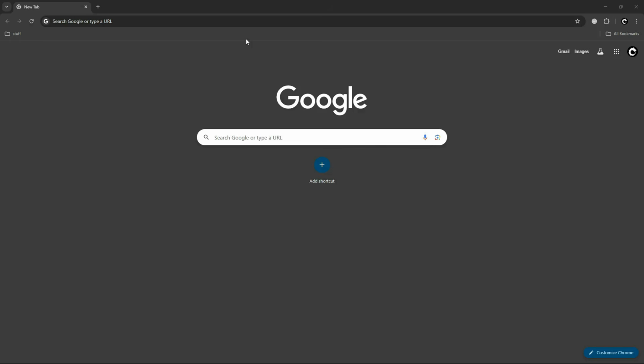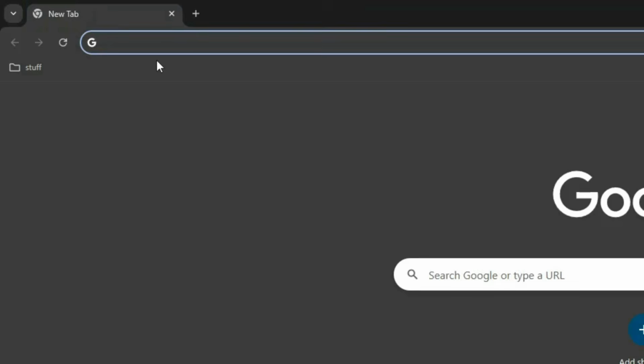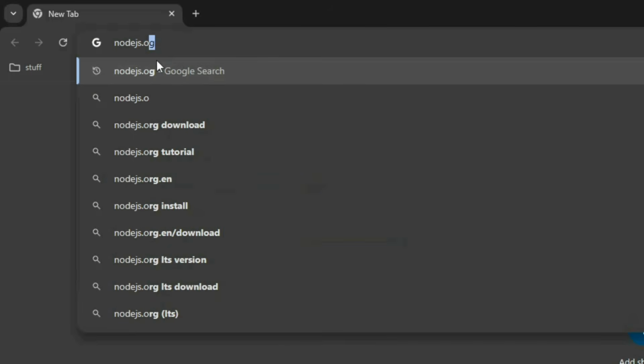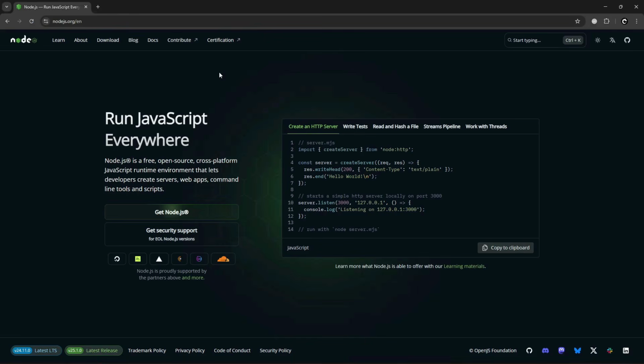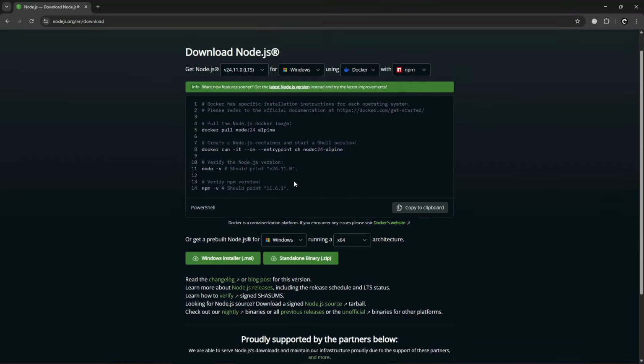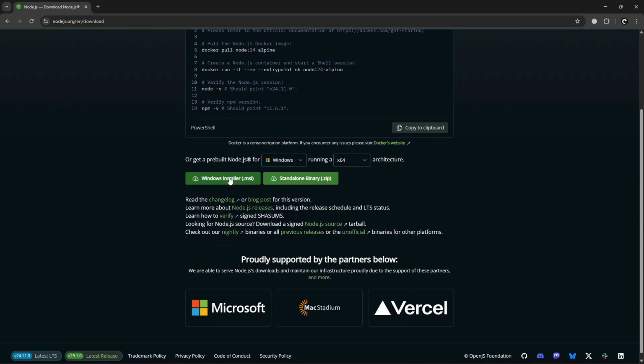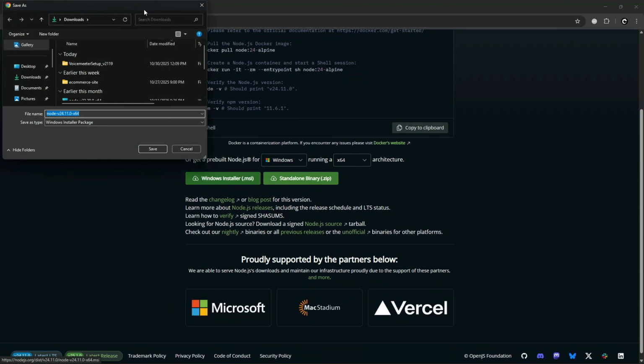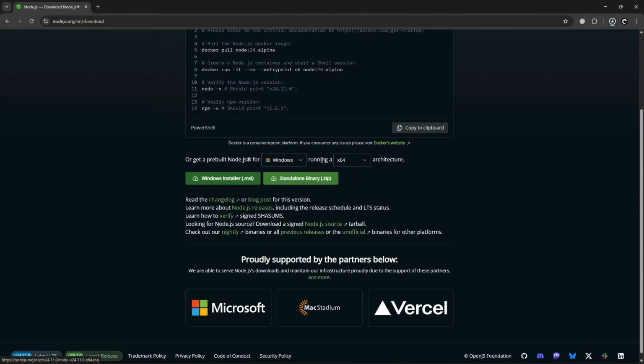For now, I'll teach you for Windows, since I am on Windows. For that, you can just go to nodejs.org. That is the official website for Node.js. And you can come to the download nav section right here. After this, you can just download the Windows installer, just like that, and save the installer.